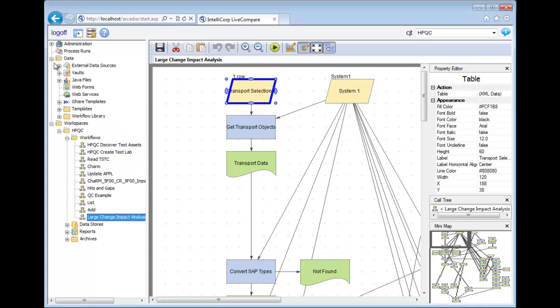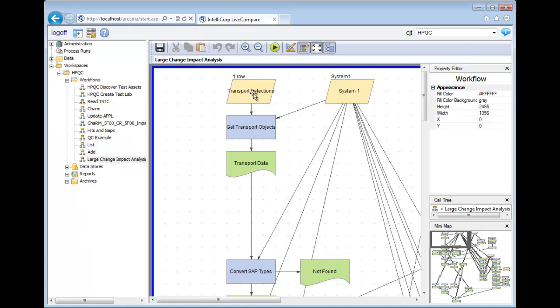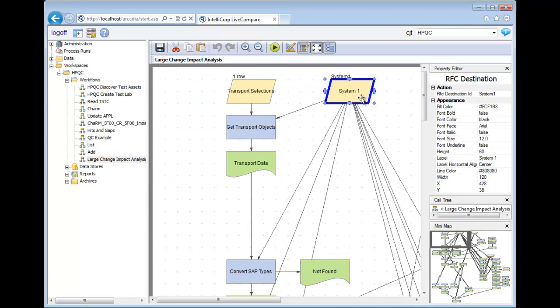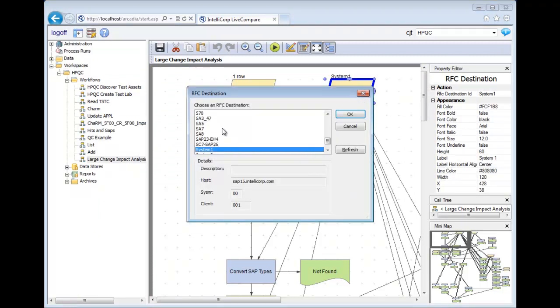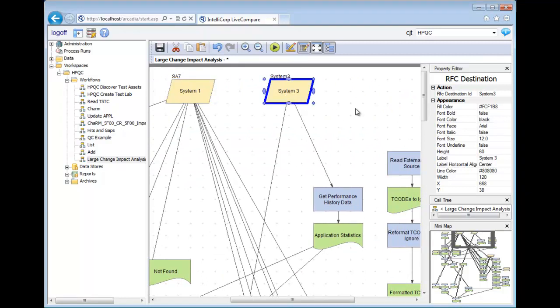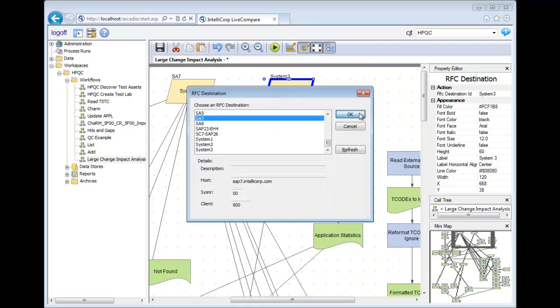Again, you find it in the templates area. It needs just a few pieces of information from us: the transports that we want to analyze, the SAP system where, if this is a support pack, those transports have been disassembled and are in the queue, or if it's a custom transport, most likely our development system. We also want to reference production, but as I said earlier, if we don't connect LiveCompare directly to production, then we can read the data from a flat file.